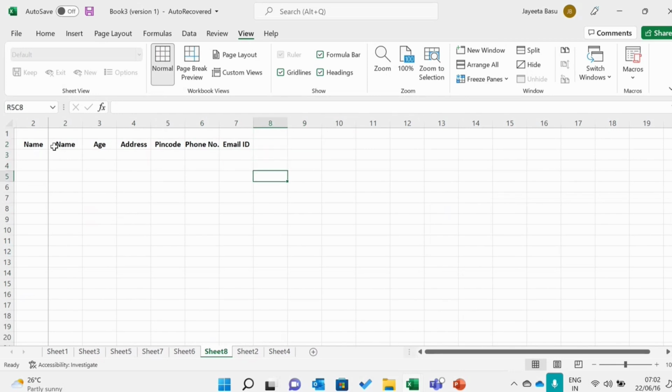I'll be able to not miss out on the data itself, right? So this is how you can make sure that all your columns are frozen. Use freezing panes, specifically first row, first column, whenever you want to select the data and make sure that you don't lose out on it when you're scrolling down.